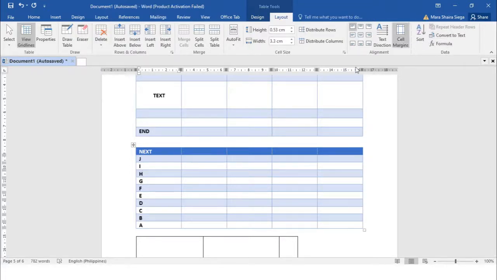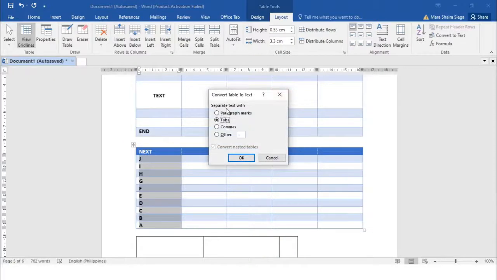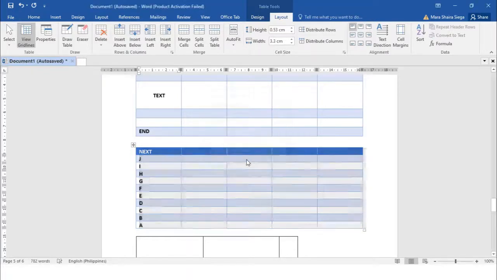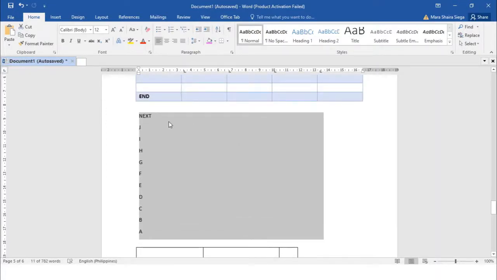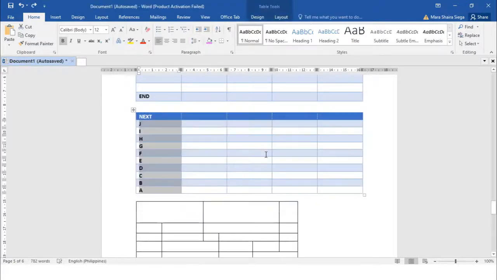Now convert to text. This is in table form. If we click it, convert text, we can separate text with paragraph marks, tabs, or commas. Then if we click on OK, see, it's not in table form anymore, but rather in text form. So that is how you can convert it to text.